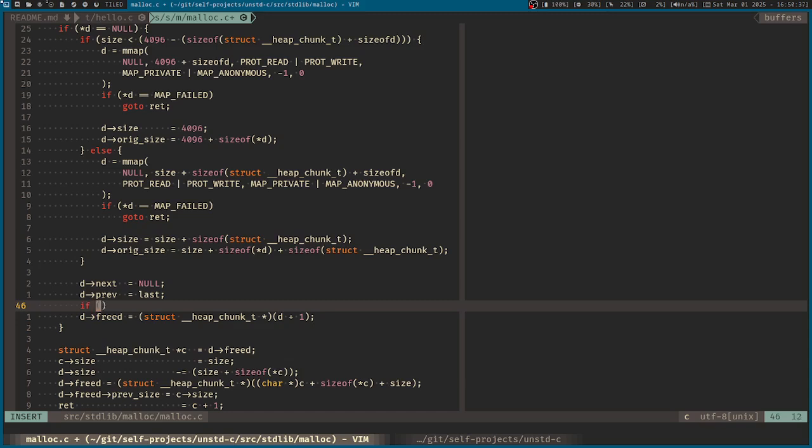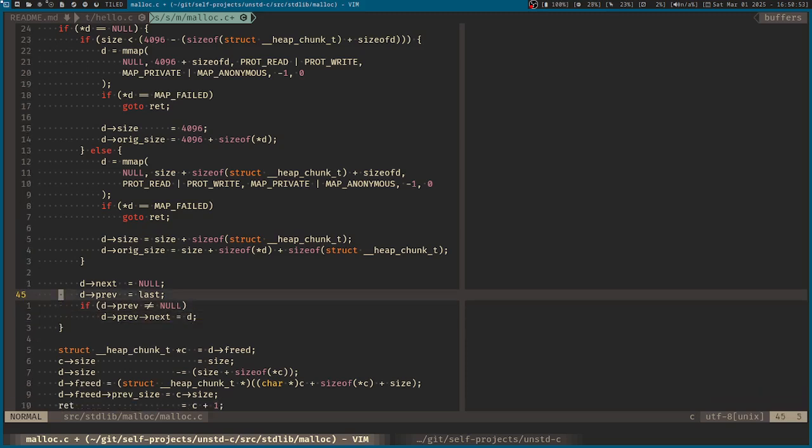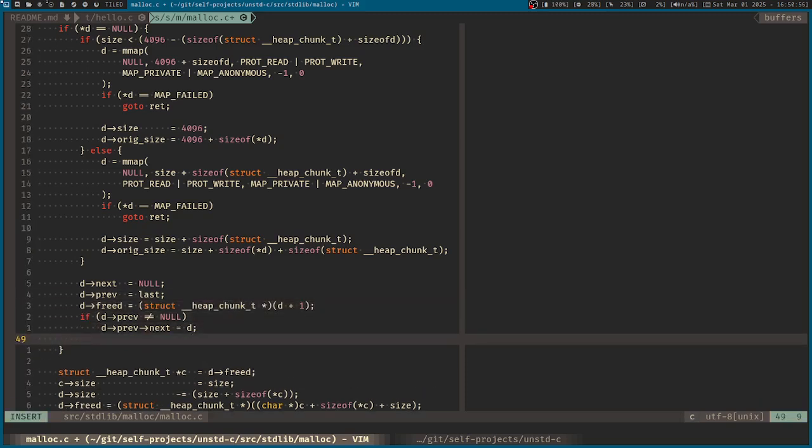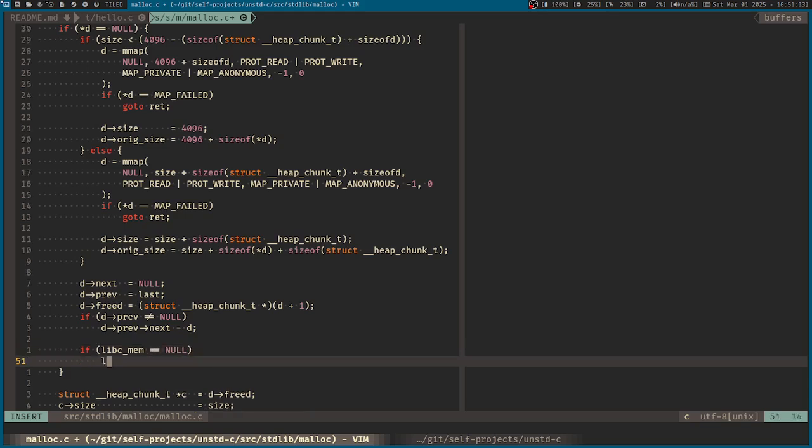So if the previous one, after setting last, is not equal to null, then we set that next one to be our newly allocated block. And we can move free to here. Also, I guess we can check if the current libc memory is equal to null. And we'll set that to be our newly allocated block instead.